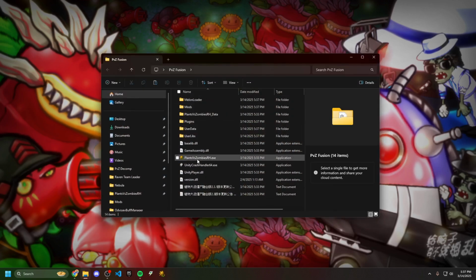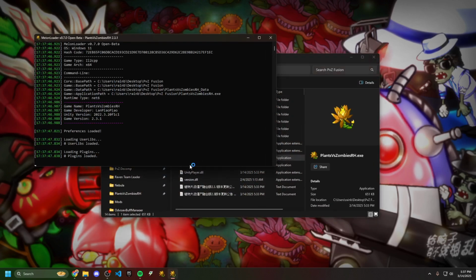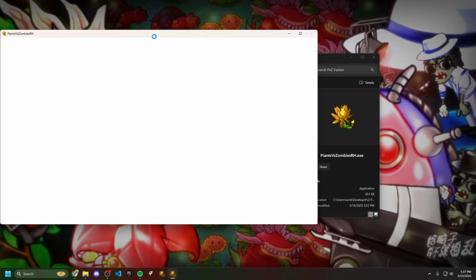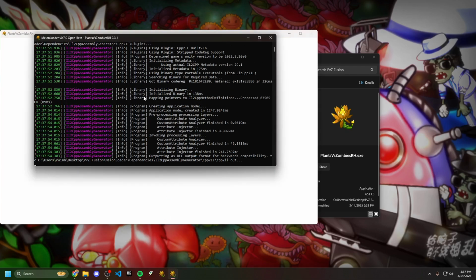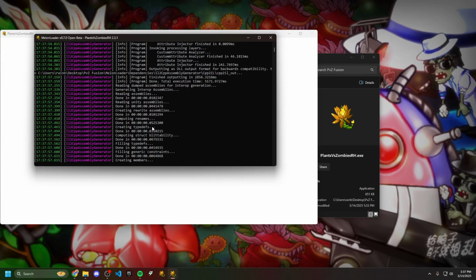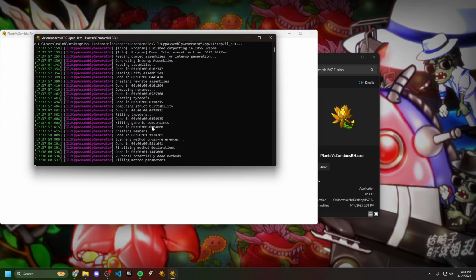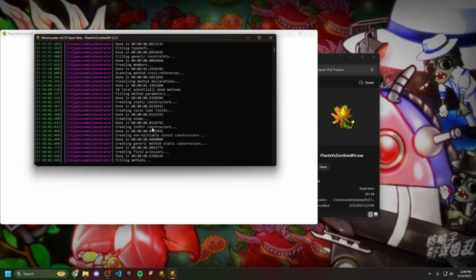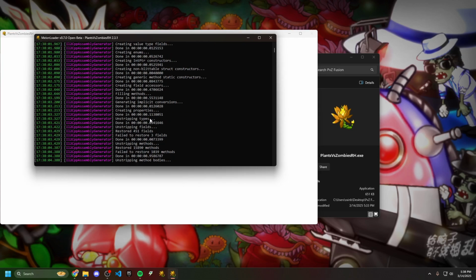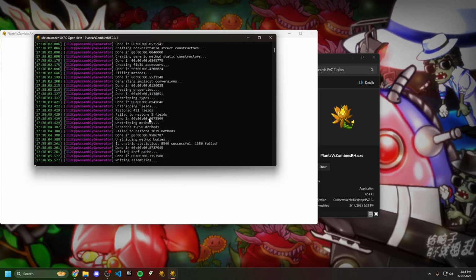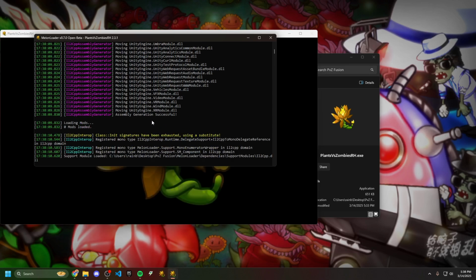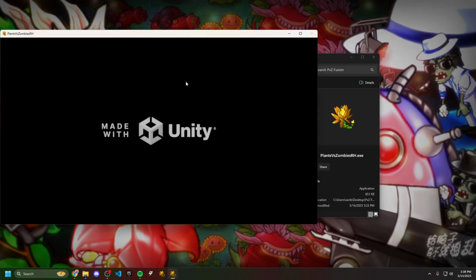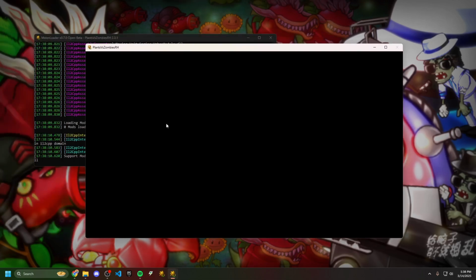And just to make sure, I'd like to open the game. So we're gonna wait for the game to load, and just make sure that all of this goes through. Open the game at least once after installing Melon Loader so that everything can generate, because it generates a lot of files that we'll be using to mod the game itself. So just wait for all of this, and you should be able to open up Plants vs. Zombies Fusion.